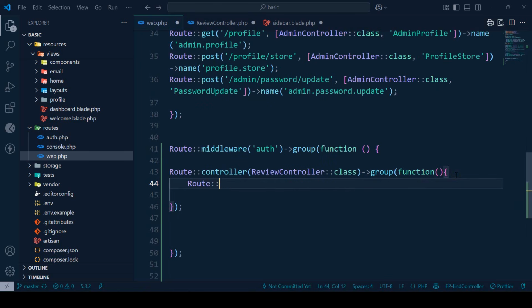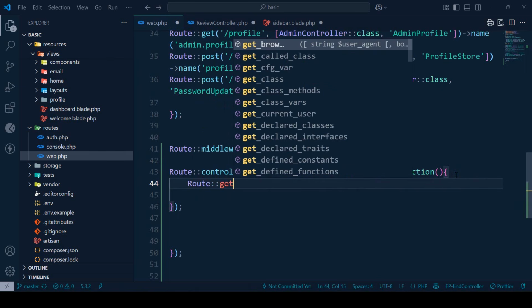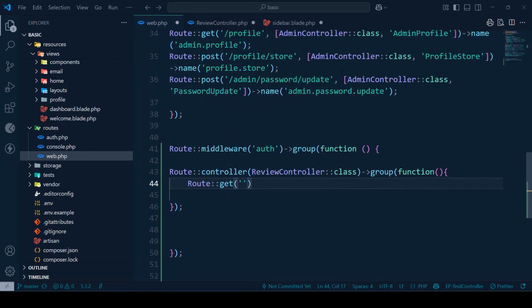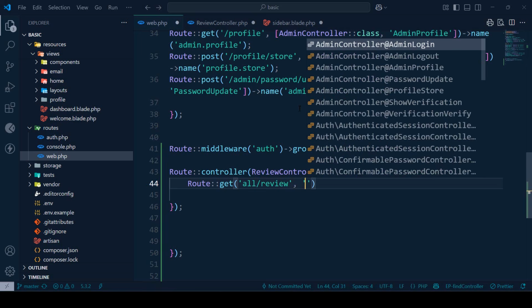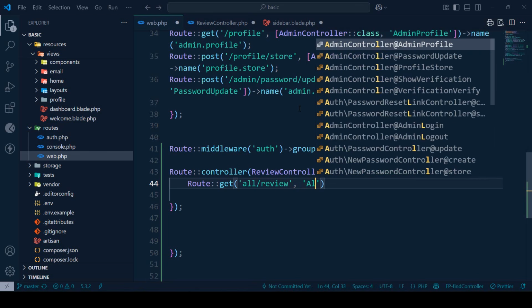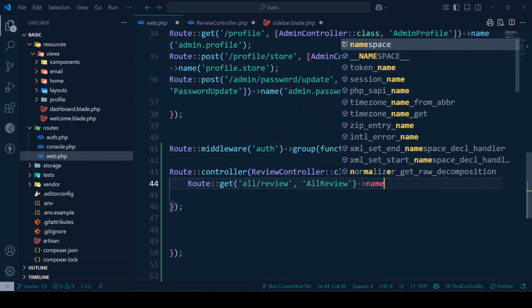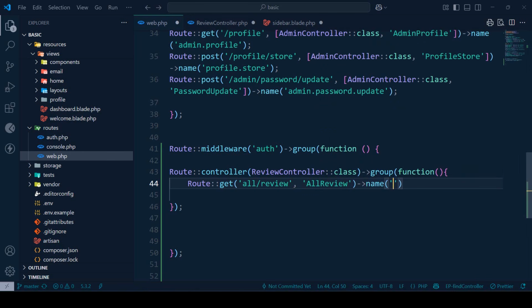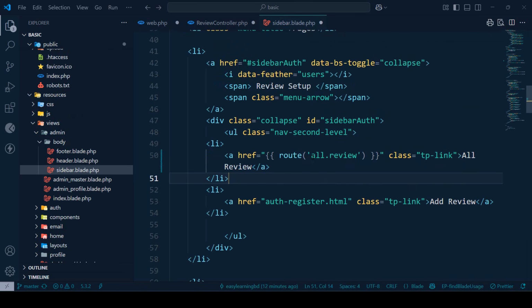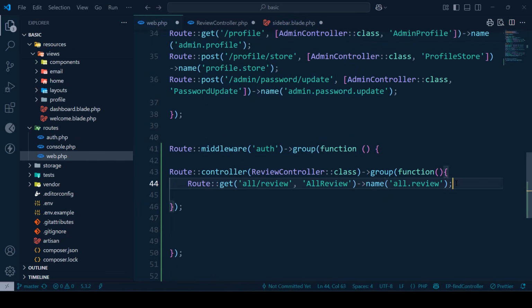Now which route will it be? I want to assign it as a get method, and into this get method we assign our route name. I want to use it as all, then slash review. So that will be all/review, and then we pass our method name, which method you want to create. I name it allReview, and after that will be our name. Name means the name route. Name route is in our sidebar. I have already defined our route name as all.review, and that will be our name route. That's all you have to do.